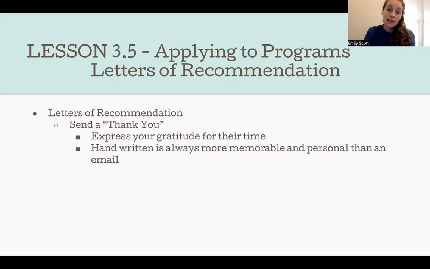I believe that handwritten letters are more memorable and personal than, say, an email. They'll help you stick out as a student. Not a lot of people do handwritten letters. So if you want to stick out a little bit more, show them that you put the time and consideration into writing your thank you, just like they did for your letter. I think that goes a long way.